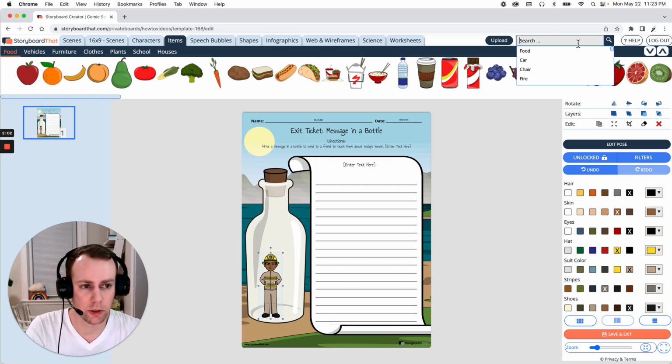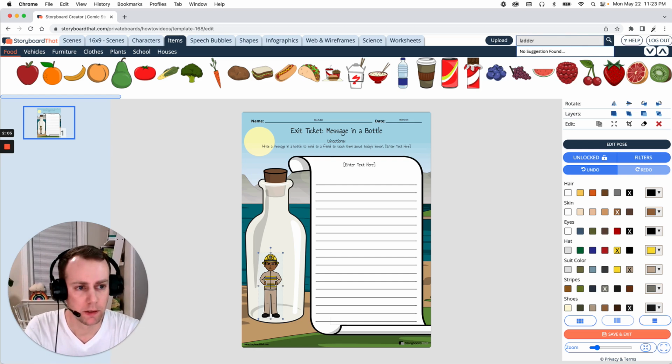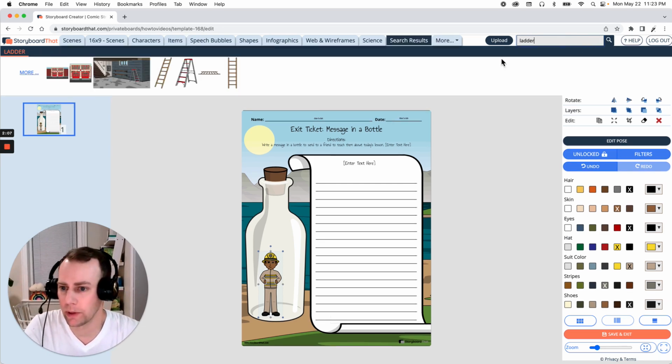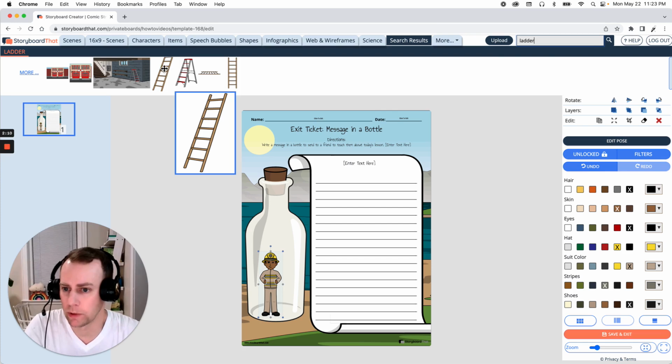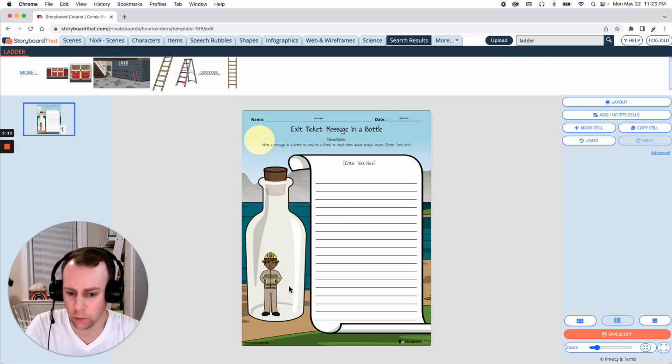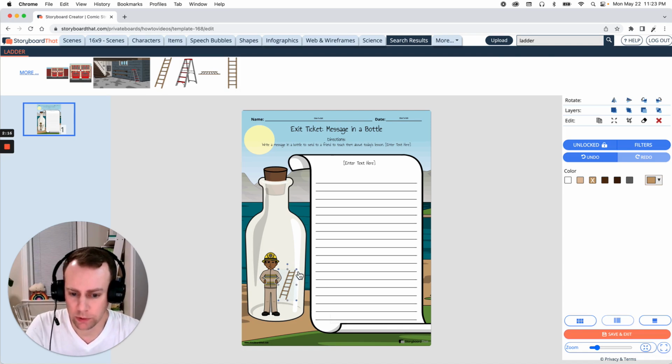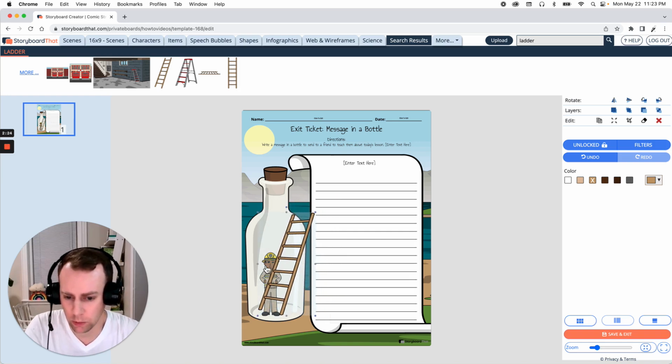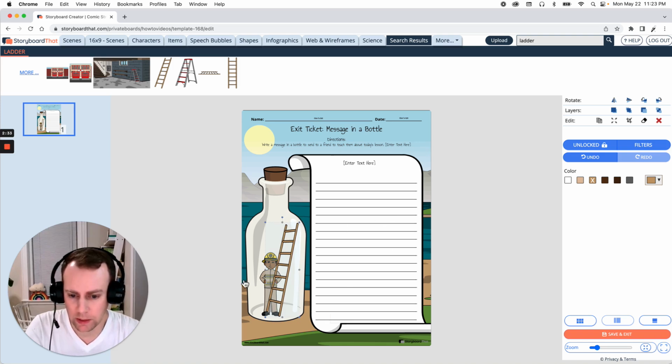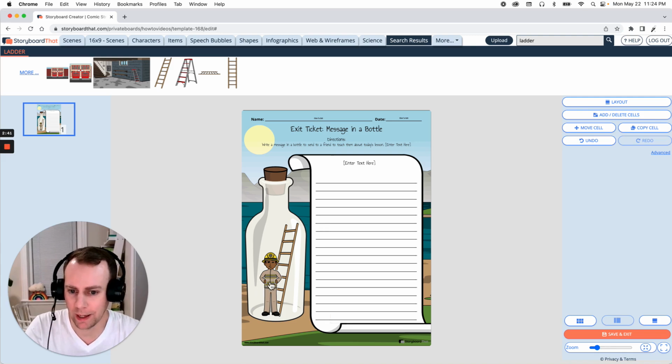Now he is determined to get out, so let's give him a ladder. Let's search ladder. Alright, great, we have a few options here, and I'm going to go with this one, leading. Just drag and drop into your storyboard just like your character, and let's resize it. Let's make this a little bit bigger, and I think I would like to squish this so it's not so big. Let's just reposition this, make that a little bit smaller. All right, great. Now let's send this behind our firefighter. Right hand menu, and let's send this back one layer. And there we go. So now he has a way to get out of the bottle.